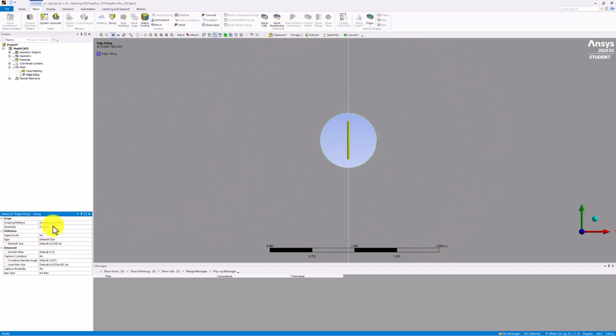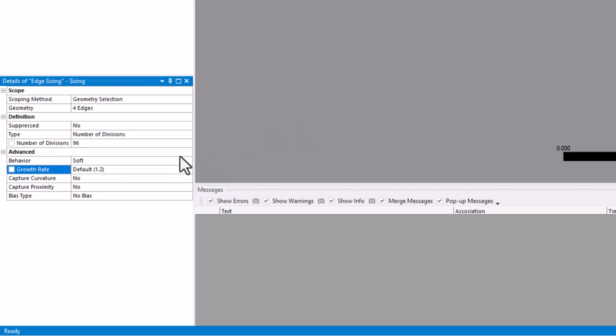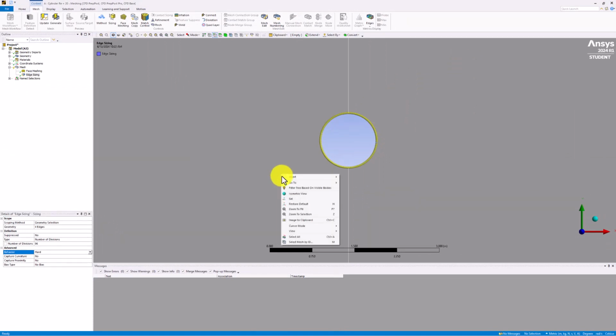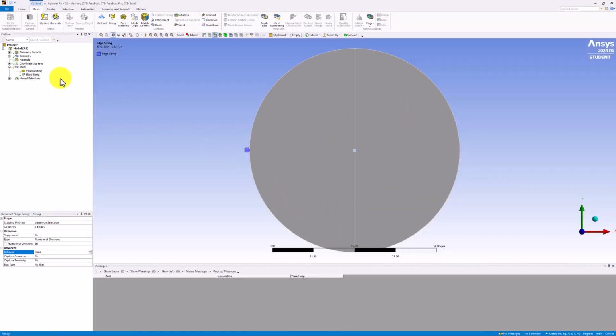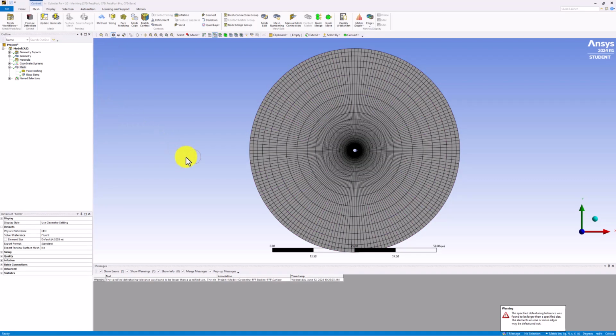And click Apply. To improve the mesh, we want to change the sizing to constrain the number of divisions by changing Type to Number of Divisions and entering 96. Next, we want to turn off Capture Curvature and set Behavior to Hard. We can then right-click and select Zoom to Fit and regenerate the mesh. We can see that this produced a much finer discretization.